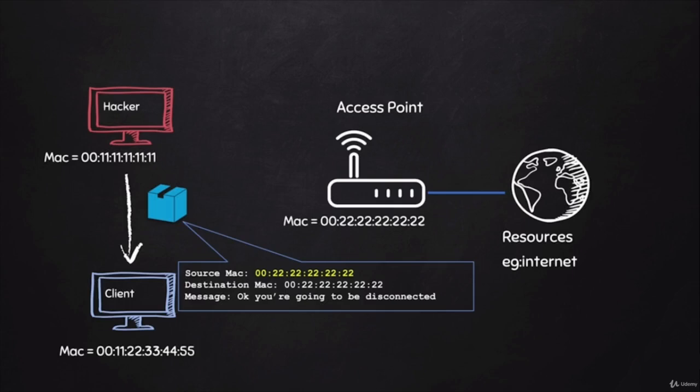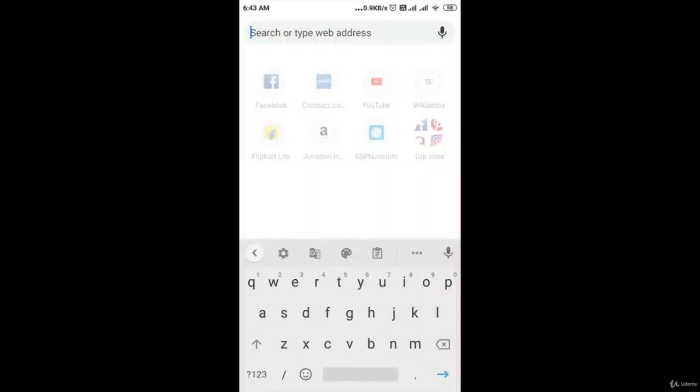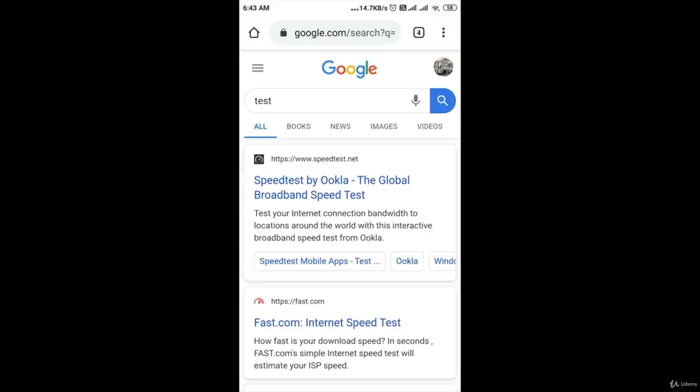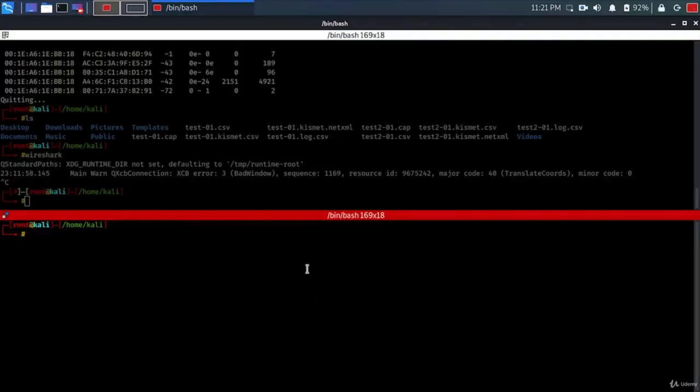Now we're actually not going to do this manually. We're going to use a tool called aireplay-ng to do that. So if I just look for a test, you'll see that I'm connected and I can use Google. So I have a proper working internet connection. Now we're going to come back here and use aireplay-ng to launch the de-authentication attack.